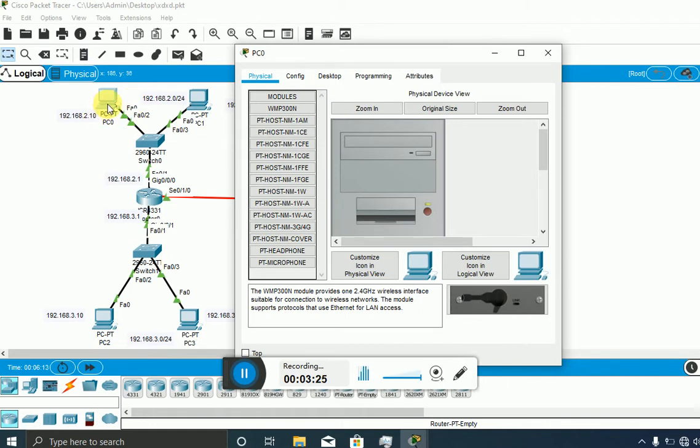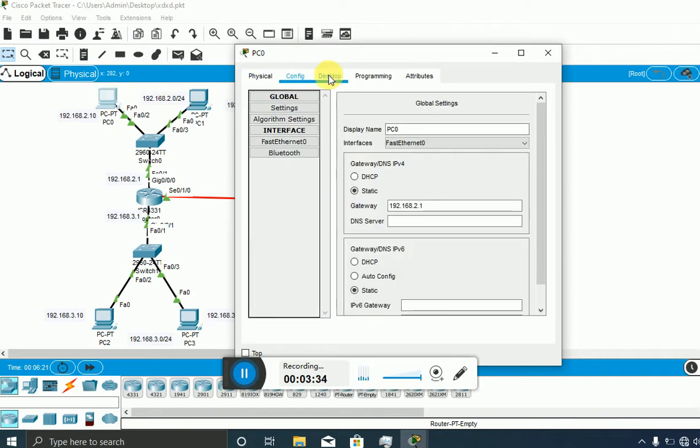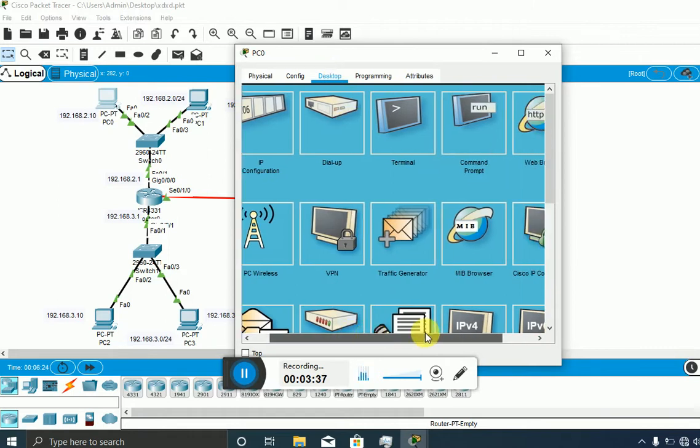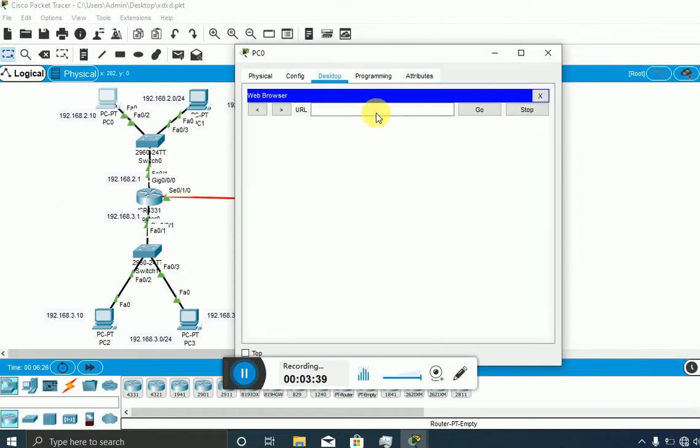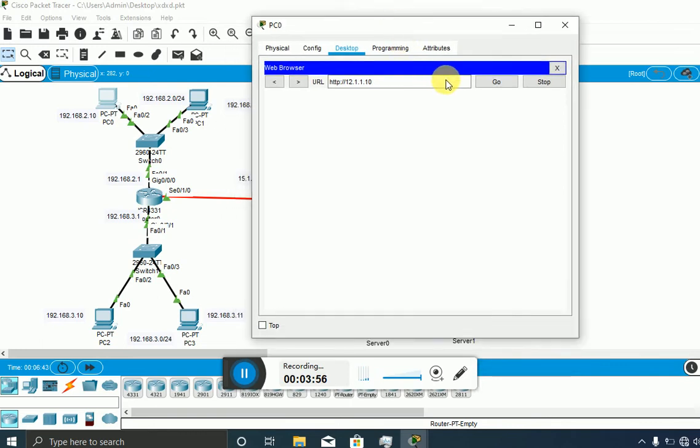What I did is that I haven't allowed 2.10 to use HTTP, so I'll go on desktop and under browser I'll type 12.1.1.10. You can see on the screen that the request just timed out, because you can't reach 12.10 as the site gets blocked.